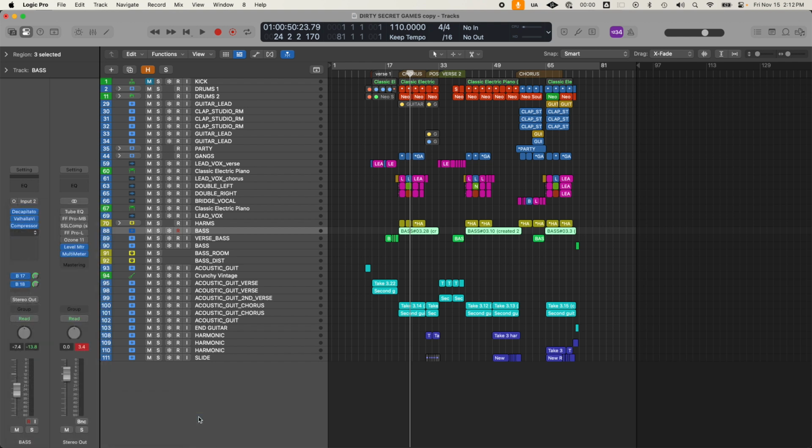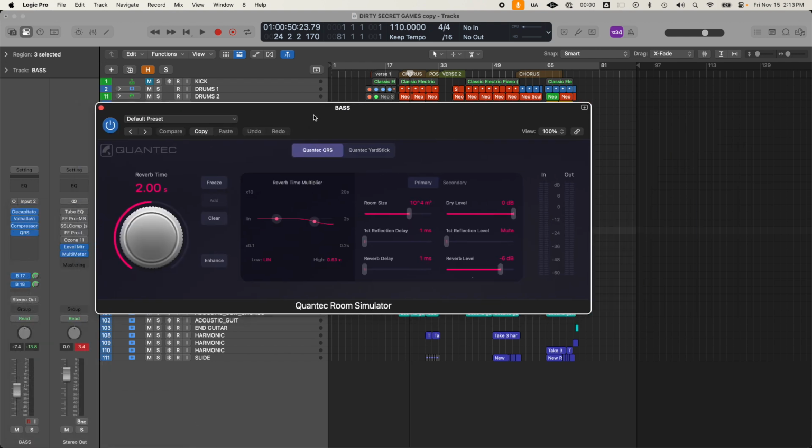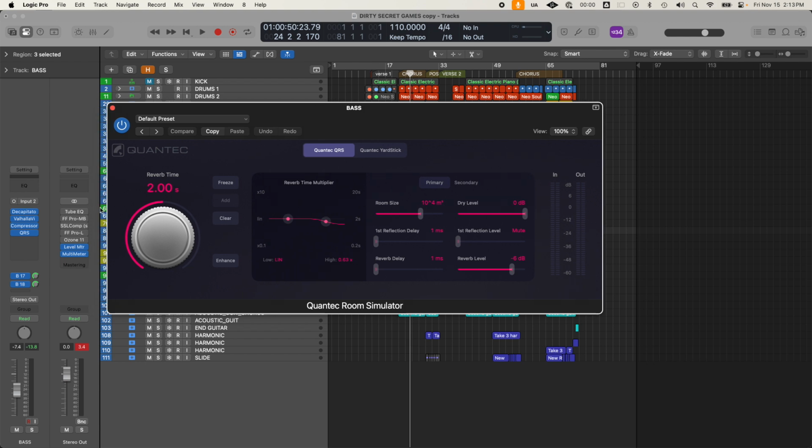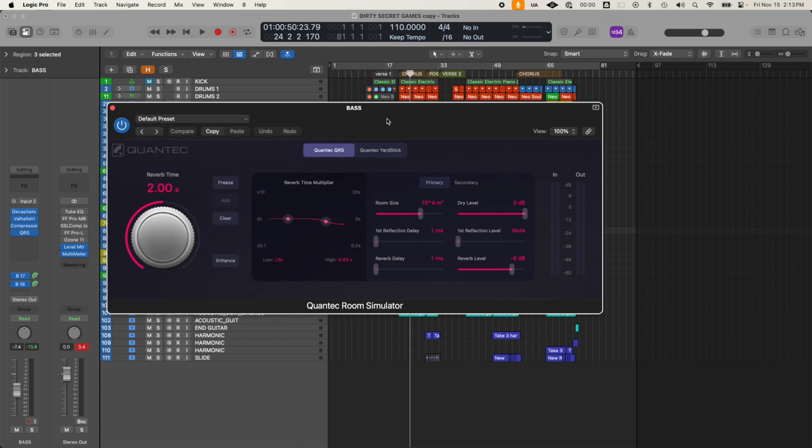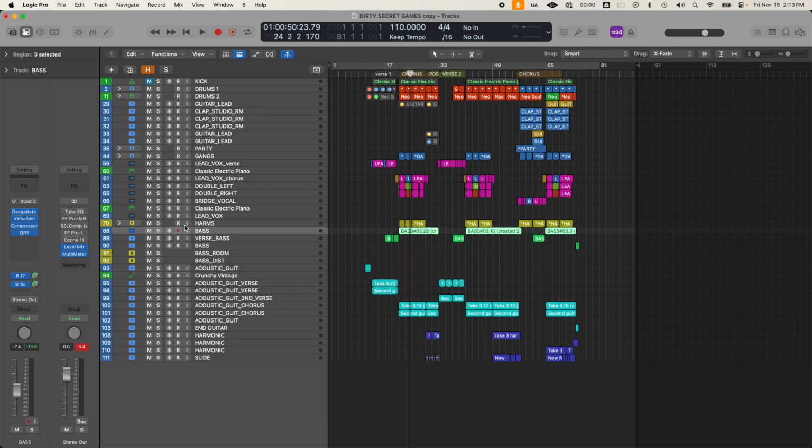I just like right away, the design looks really cool. It kind of reminds me of the Slate reverb design. You have lots of presets here, again, great presets, but it just sounds clean. Let me show you on this lead vocal here.